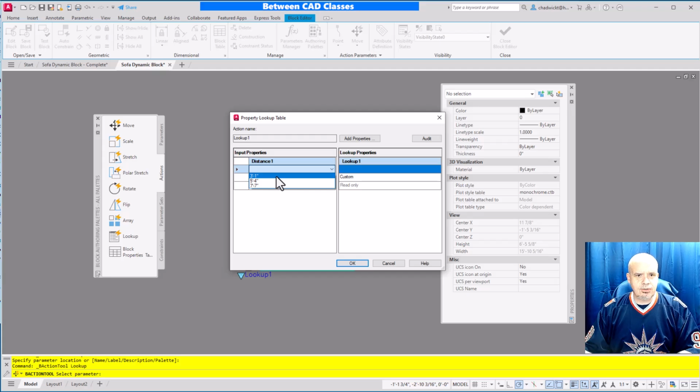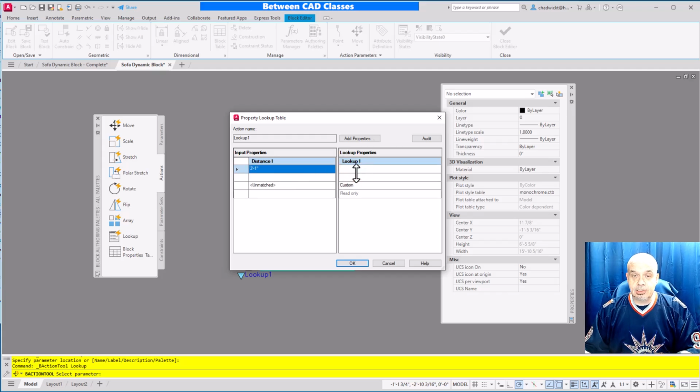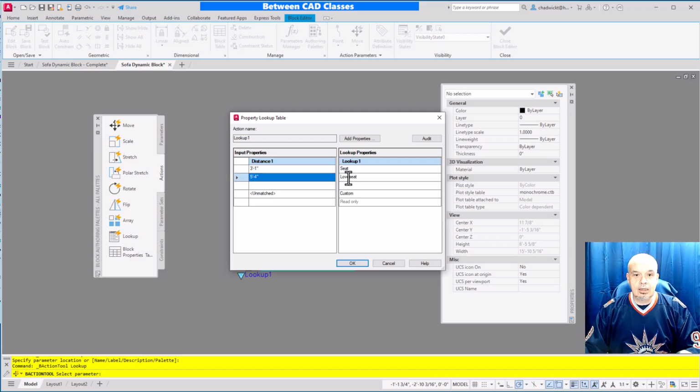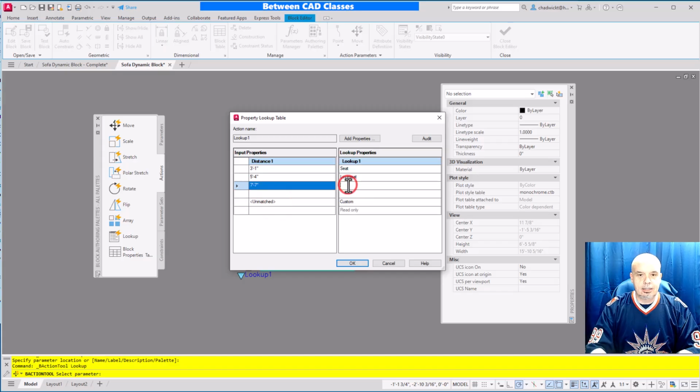So I'm going to choose 3 foot 1. And then over here on the right, this is what's going to show up in the drop-down list. So if you wanted to, you could put in 3 foot 1 inch there. I'm actually just going to call this seat or chair, something like that. And then for my second one, I'll put in the 5 foot 4. And then I'm going to enter in love seat for its name. And then finally, I'll choose the 7 foot 7 and I'll put in the sofa for the name for that one. Then I'll go ahead and click OK.